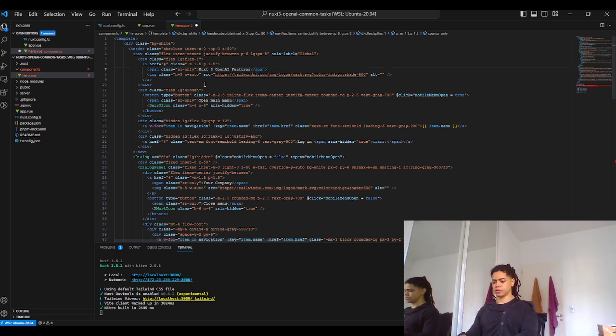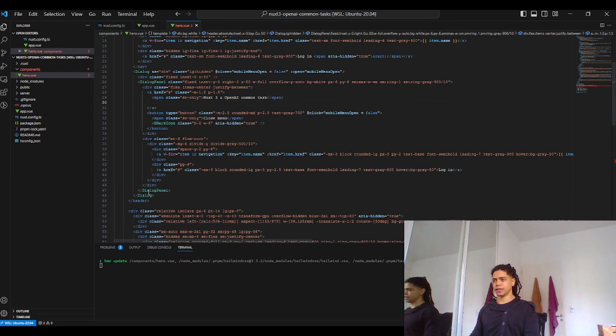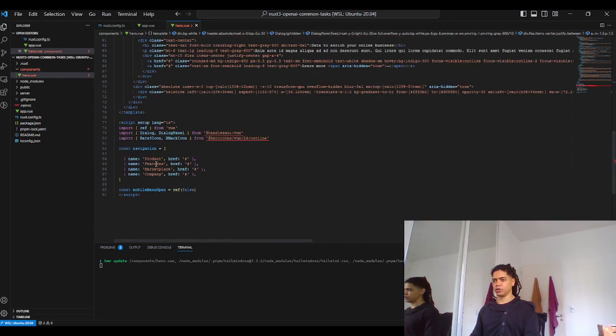Nuxt 3 in OpenAI common task, okay, which is this text, the same for the company. So let me remove this logo from Tailwind, as well as over here. Okay, that's right. And we can now change the type of product we're going to show.